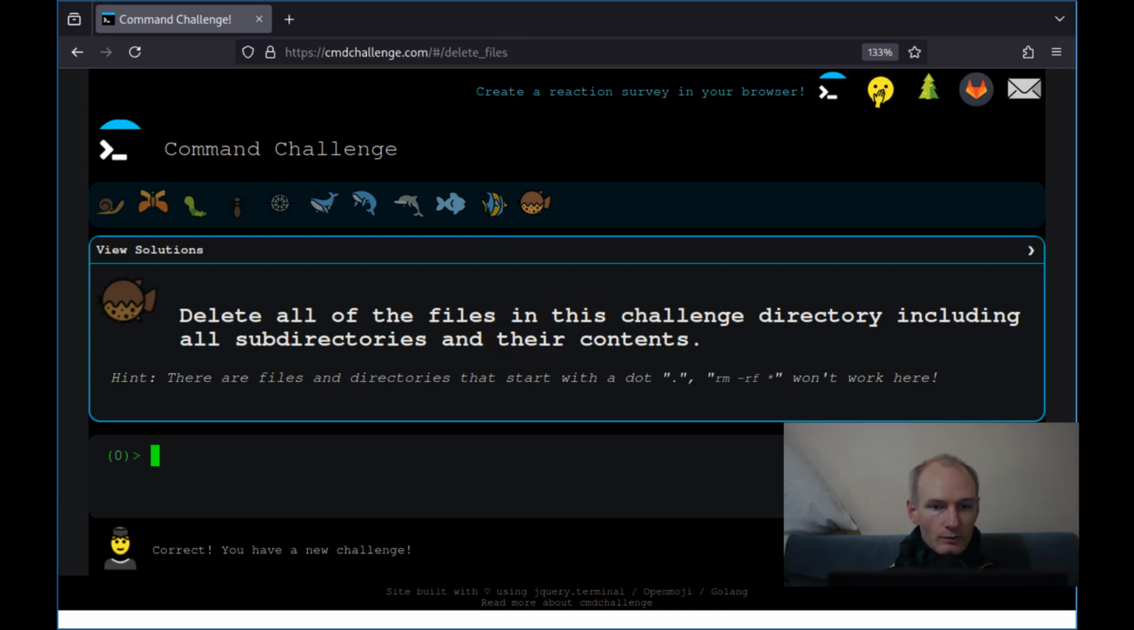Delete all the files in this challenge directory, including all the subdirectories and their contents. rm -rf. Oh, okay. In this challenge directory, including. Why wouldn't rm -rf work?